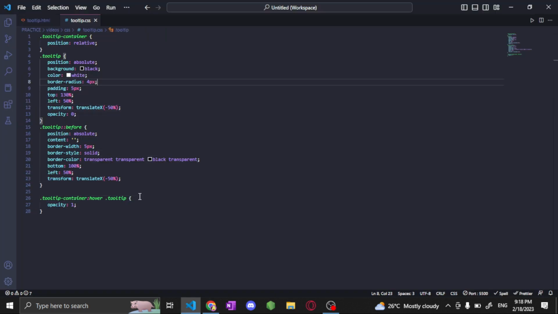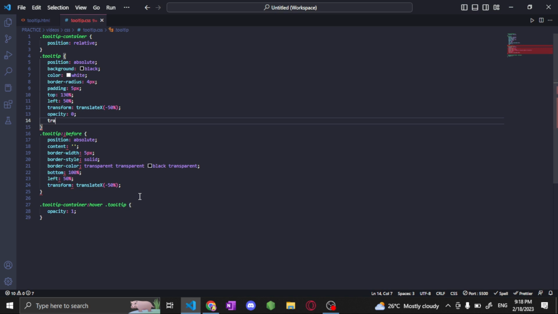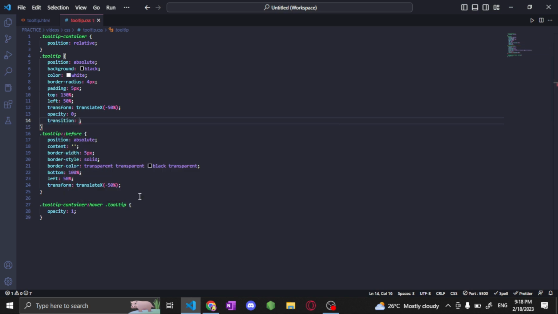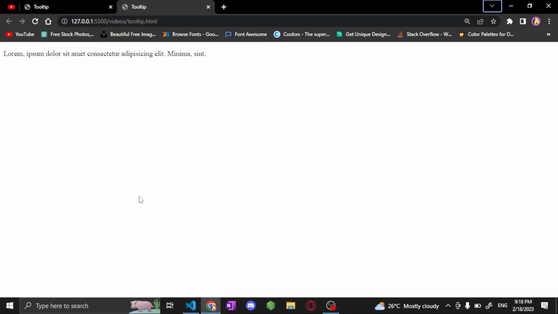So now transition, just transition of 300 milliseconds, opacity, and that's it. That's the tooltip. That's how you make a tooltip.